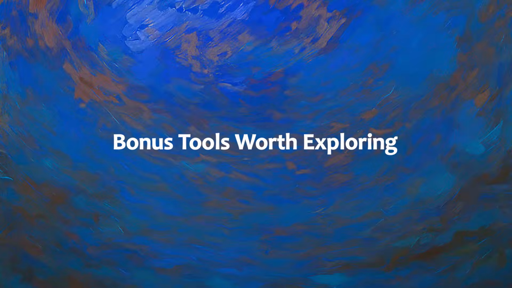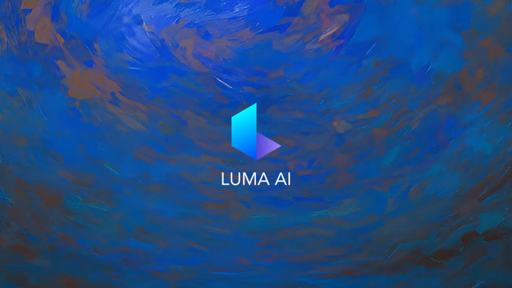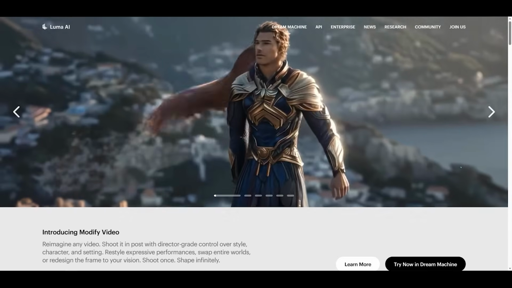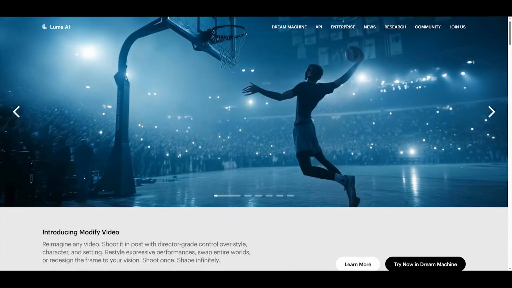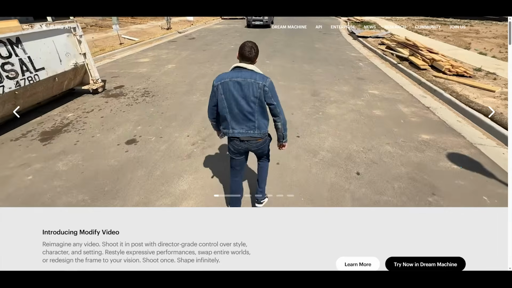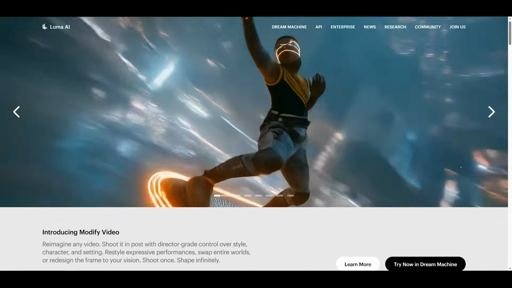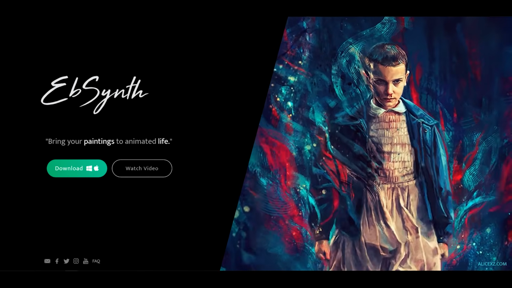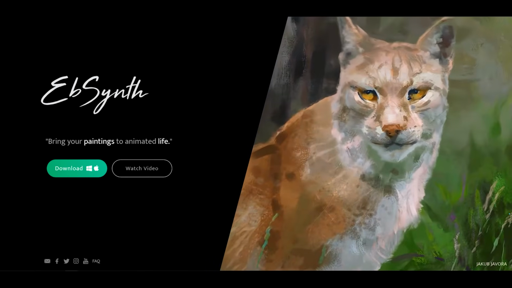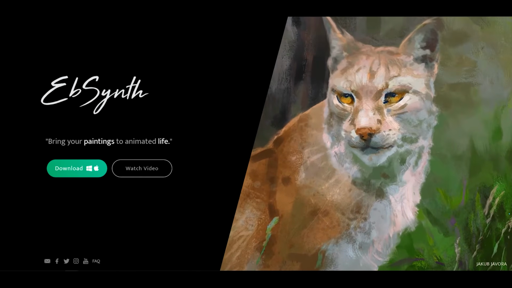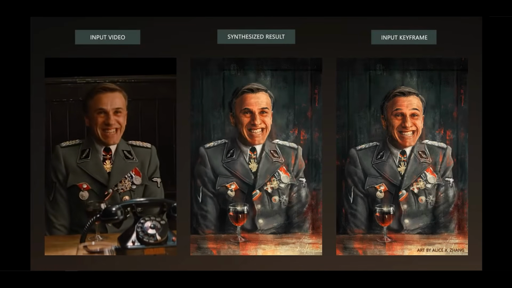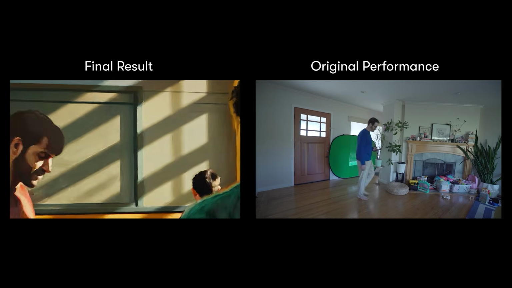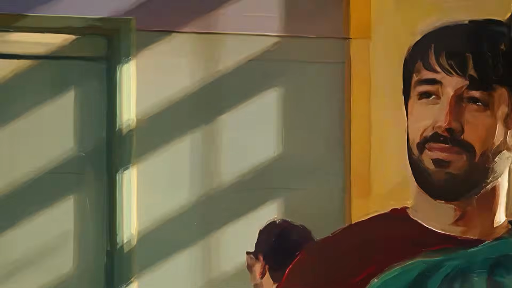Bonus tools worth exploring. Luma AI also offers a style frame feature similar to Runway. It often handles mismatched image structures surprisingly well, and in some cases delivers more consistent results. Definitely worth testing. Absinthe is a free, local tool that works great for painterly effects like oil painting. Just keep in mind, if your scene has a lot of movement, you'll need to generate more keyframes to maintain consistency. That's it! Hope you enjoyed this 2-part tutorial.